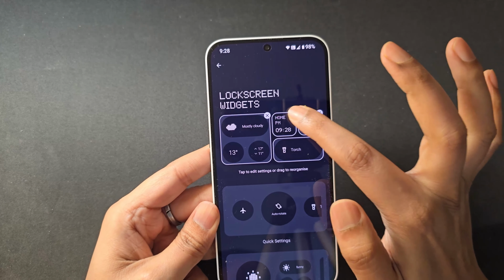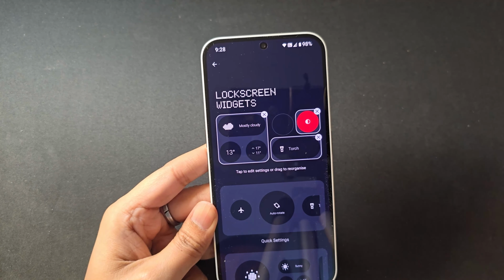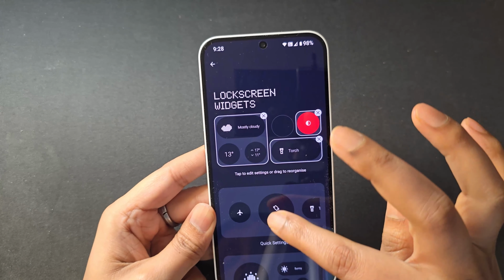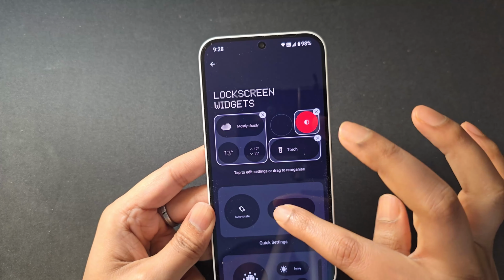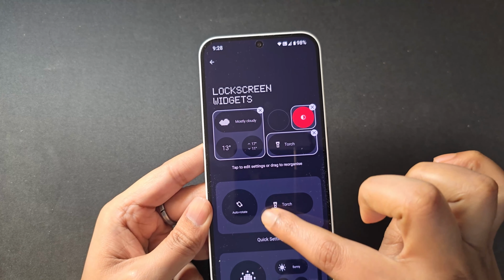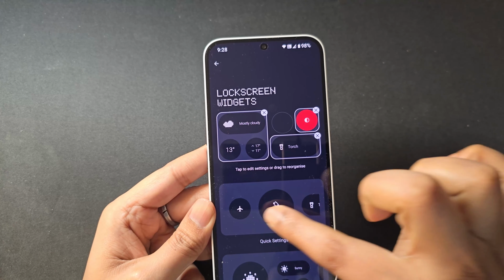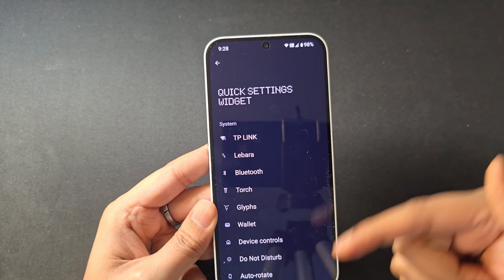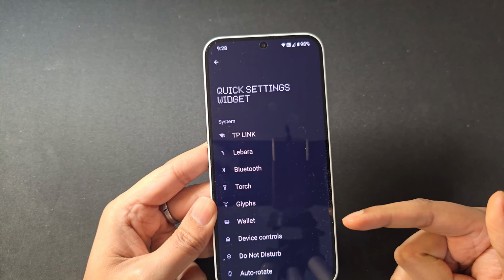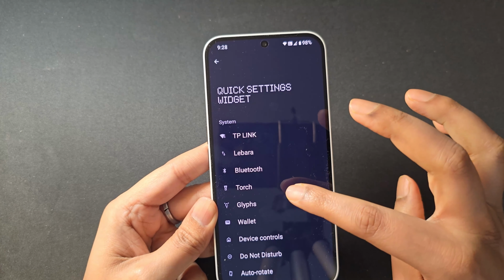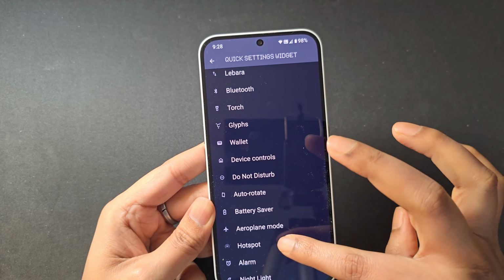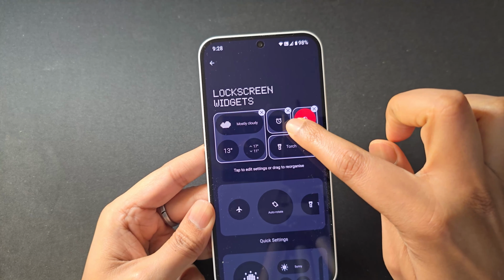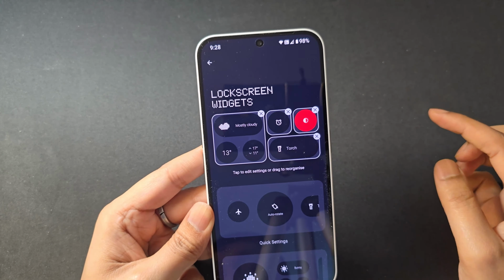So maybe let's see, if I remove this one, I can put any other widget. Basically I selected the quick settings. You can select any type of shape in the quick settings: this pill shape, this circle, or this normal smaller circle. If I click on this, it will ask me which setting I want to put as a widget. So let's say I want to put alarm. I click on this and now you can see it has the alarm widget.